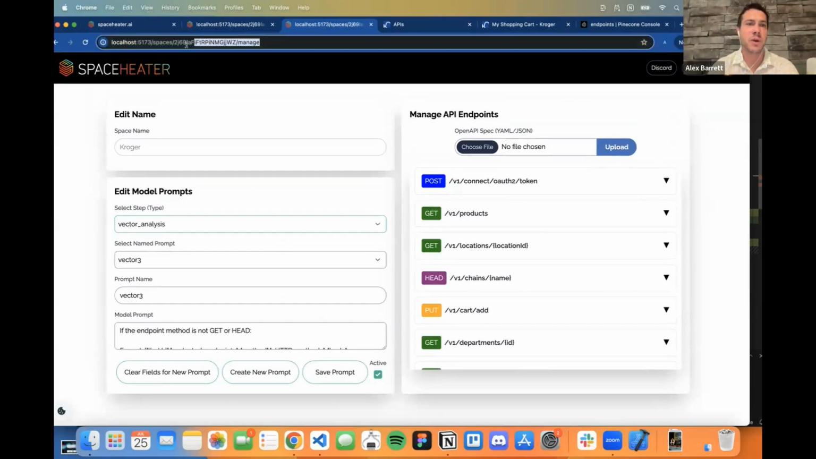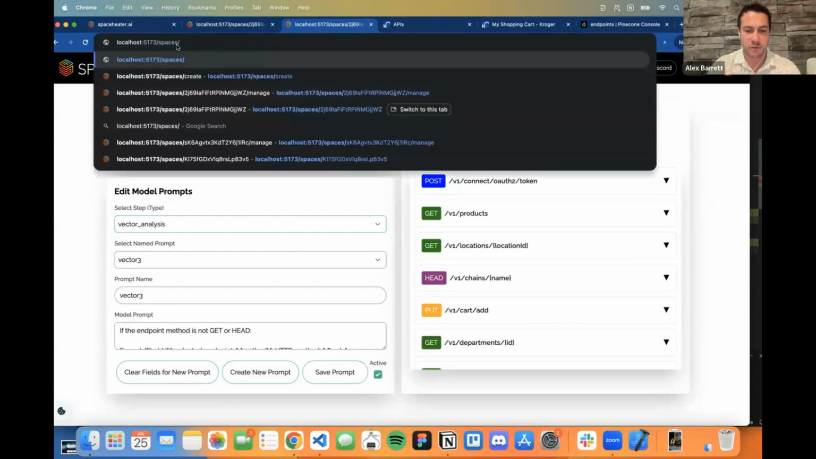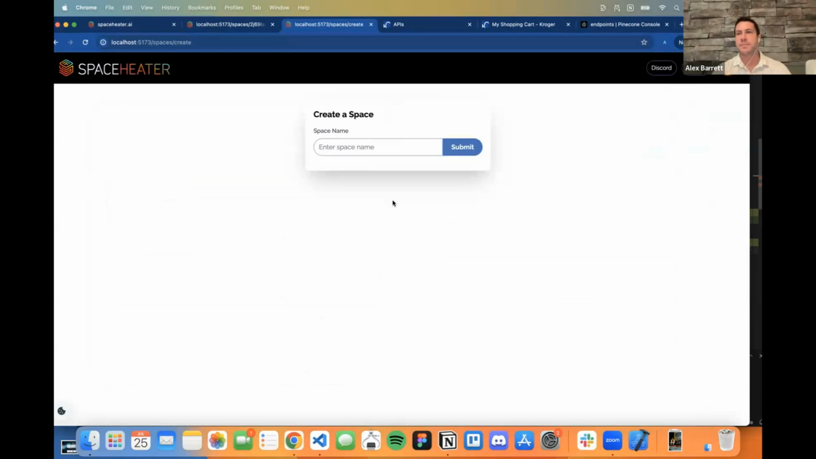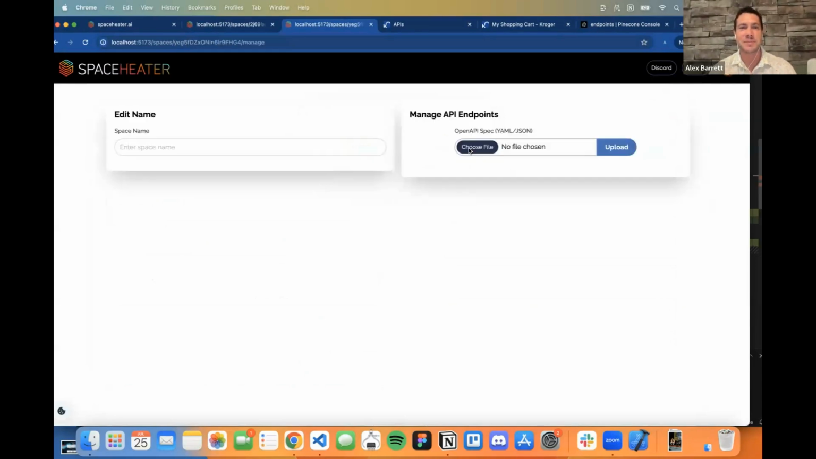So I'm going to show you guys real quick. I'm going to go back. We're going to start with a fresh space right here and kind of go through that process. So I'm just going to call this demo 2. I think that's probably an unused name. I don't know, I've been testing a lot of things here. So we're going to create a new space.